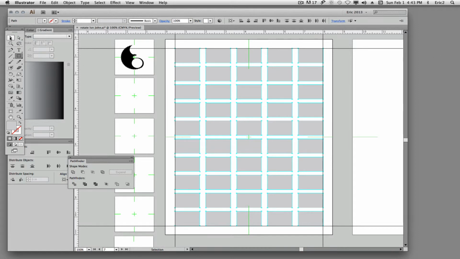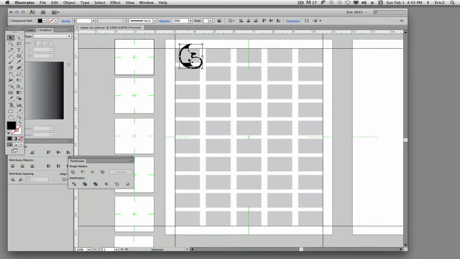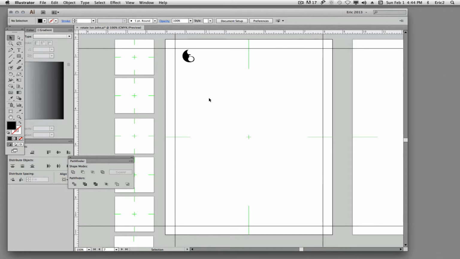And now that we have that, we can just take our shape over here and drag it into that area and then scale it down so that it fits in that square. Okay, and then before you print, all you have to do is take that grid and turn it off. And there we have our grid, and we have our shape right where we need it.